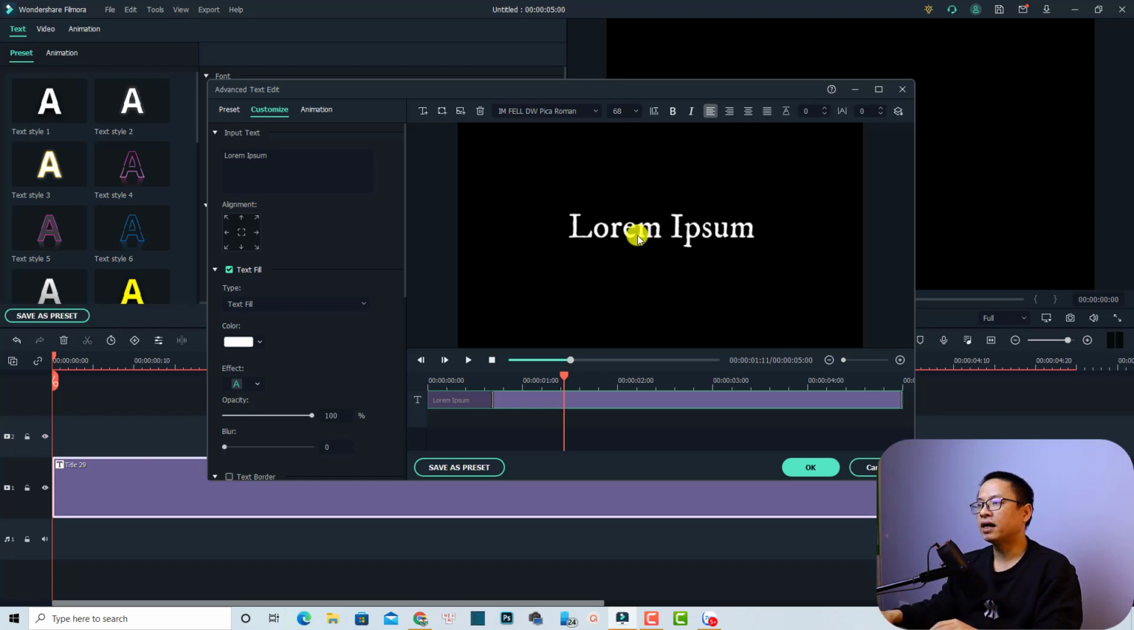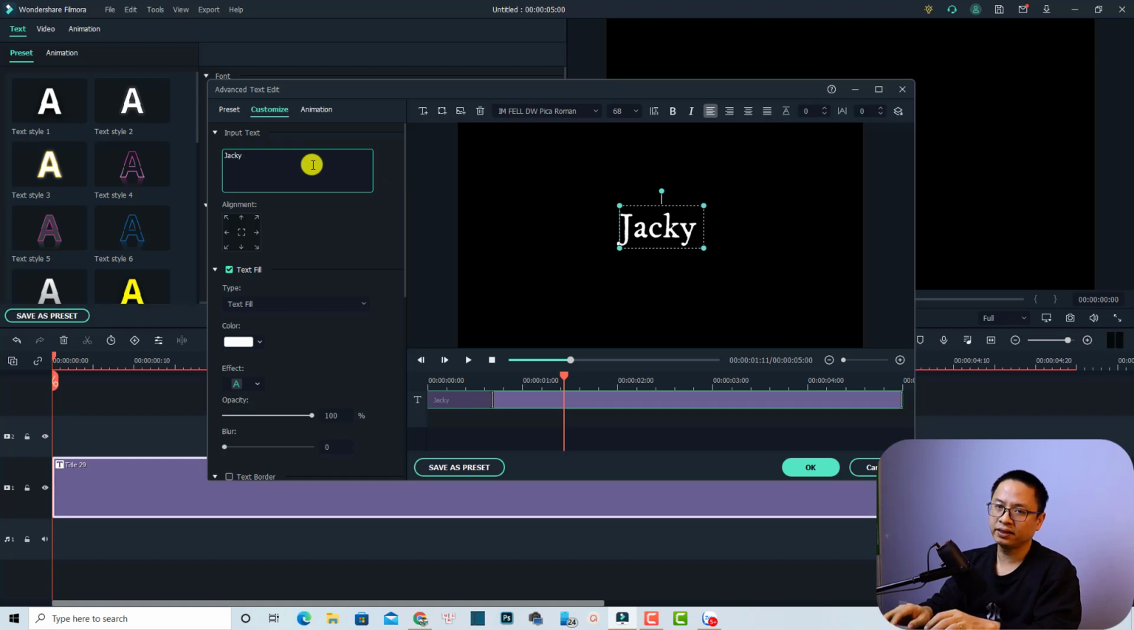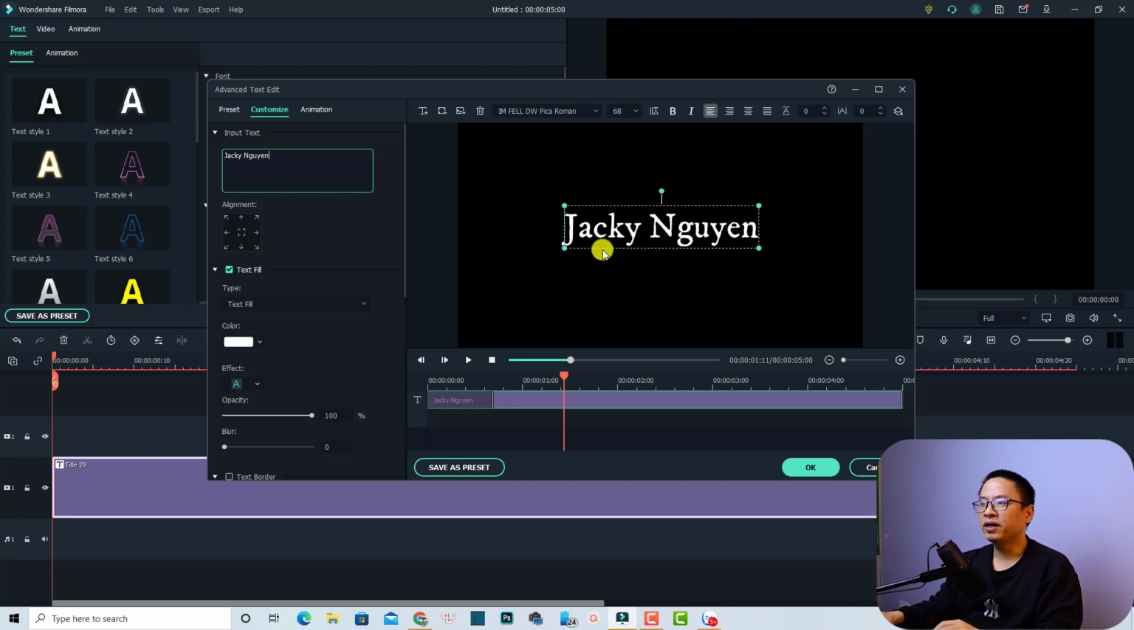For example, I got this one. Maybe I can change it to my channel name to just make it a little bit more meaningful. Okay, and now if you want to add more text or the same text to this window, you need to click this button, add text. Yeah, actually it just adds a new text with the same format and the same setting as the previous one.